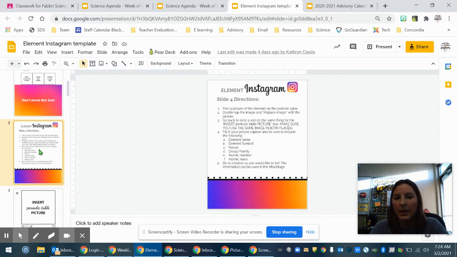If you go to slide 3, it tells you the directions for the next slide. You need to find a picture of the element on the periodic table. Once you find it, you're going to double tap the image and click replace image with the picture. And then you're always going to go back to your slide 2 where your profile picture is and update those pictures as you go. You're going to fill in your caption and be sure to include the following: the element name, element symbol, period, what period that element is in, what group or family, the atomic number and atomic mass. And then again, you can be as creative as you'd like to be. Any of that information can be in your hashtags.